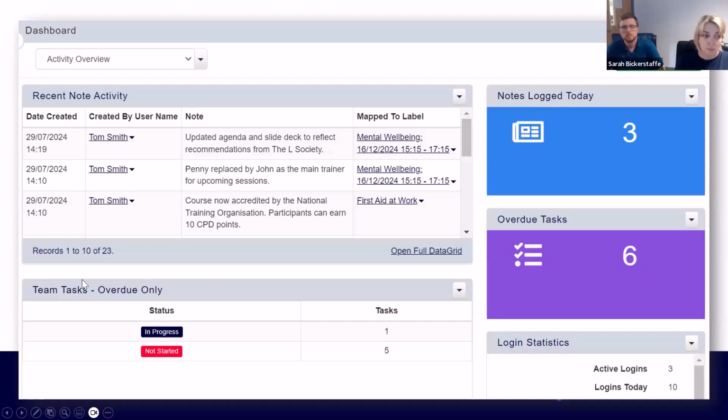And at the bottom there, I have a breakdown of those tasks that are overdue. So I've got 1 task out of my 6 that's already in progress. So I might not need to chase that one. Someone is already working on it. But I need to look into these 5 tasks that are overdue and haven't been started yet.